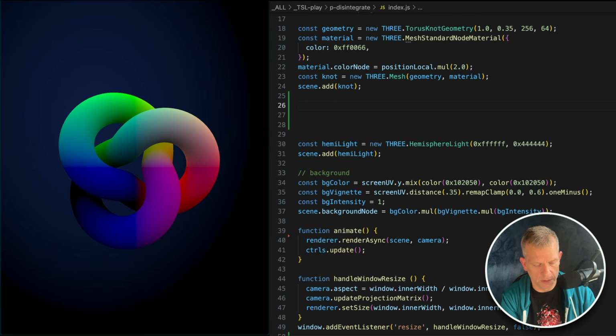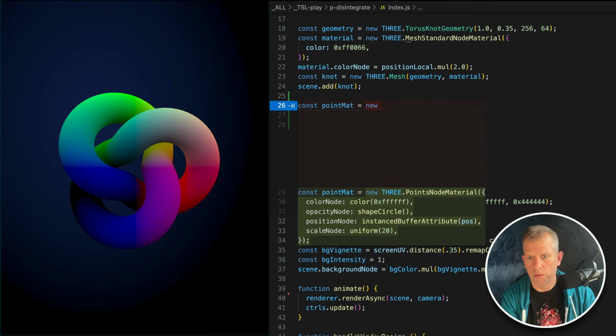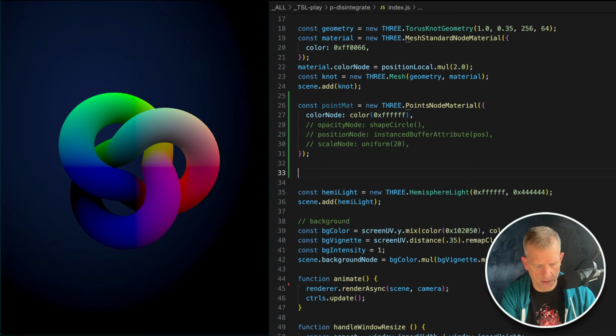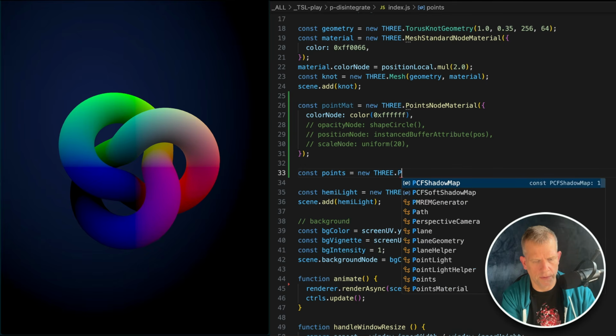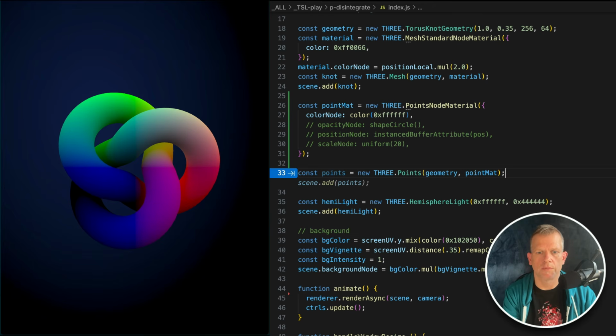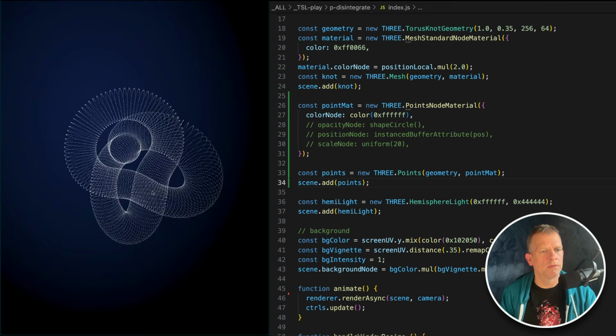So for the material, say const pointsMat equals a new PointsNodeMaterial. I like that. It's white. We're not going to use that for now. We're not going to use that yet either, the scale node. So we have a color node that's white. Let's create the points. const points equals a new THREE.Points, geometry and pointsMat, and then scene.add points. So there's our points.